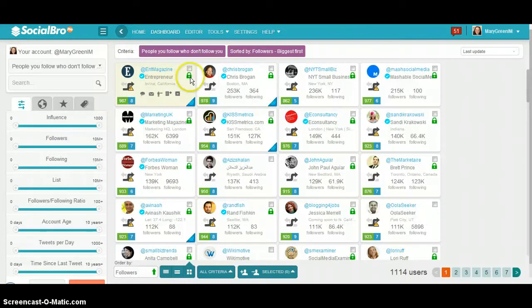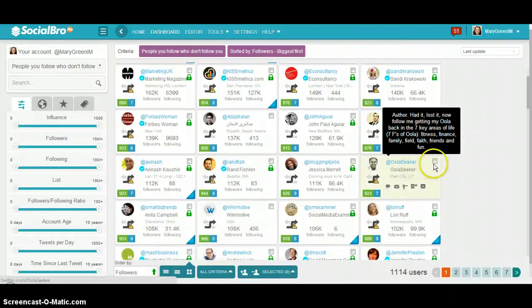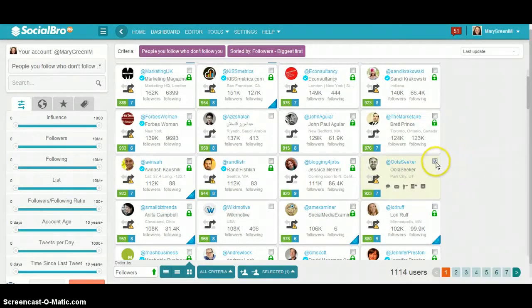This green padlock means that they're on my wait list. So when I select a ton of accounts at once and hit unfollow or anything else, they won't be unfollowed because I always want to follow these people. You can have it be whoever you want. You see, this guy right here is not on my list, on my white list, and so he would be unfollowed if I selected everybody.